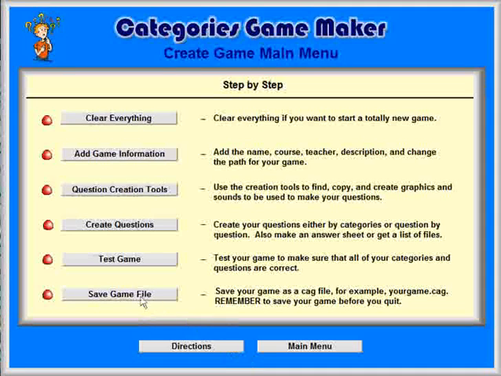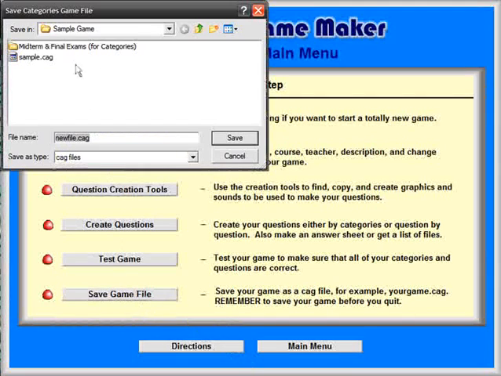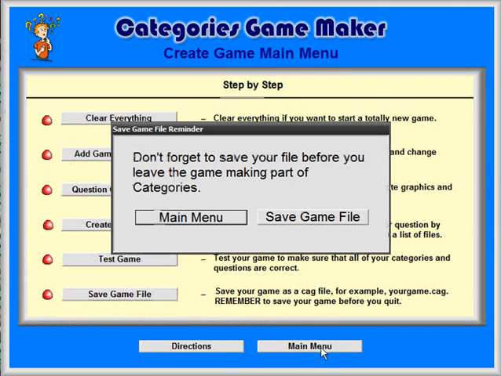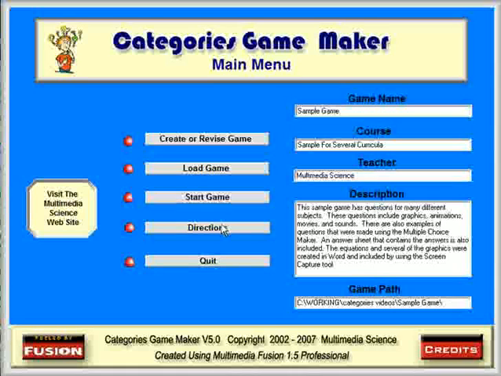Again, more information on each section of the Categories Game Maker can be found by clicking on the Directions button and choosing the sections on the game schematic. There is also more information on each section in the other available video tutorials. The next tutorial shows you how to open the sample game that comes with Categories and looks at the various types of questions that can be created.